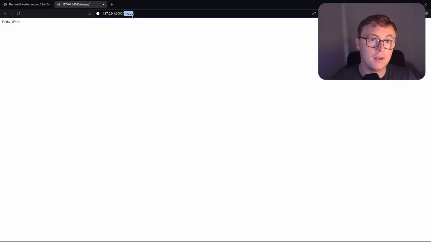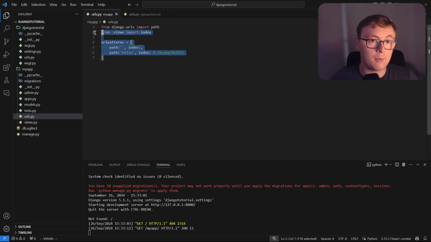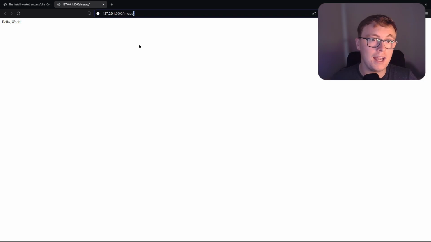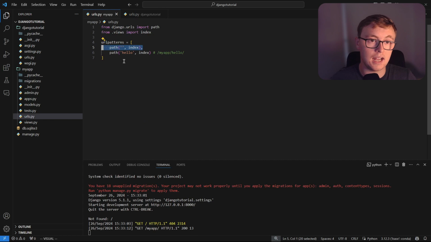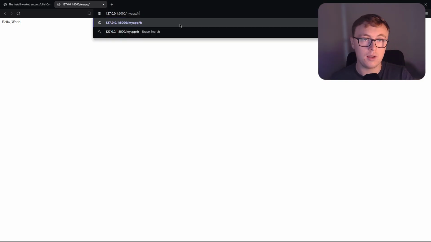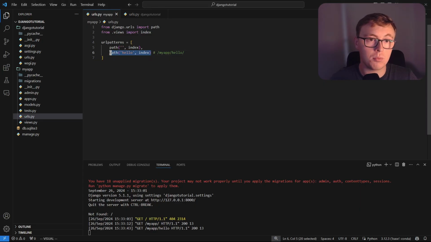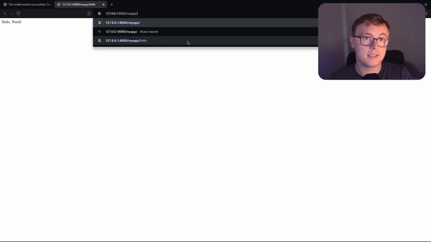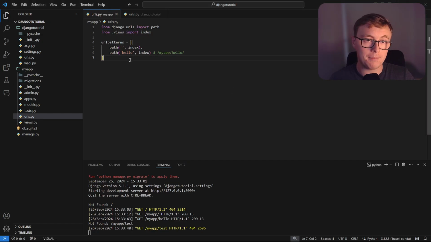So it goes myapp, then it says, after that, we're now in here. What's the path after myapp? Or it's just /, which is just this index one. And we can do /hello as well. And this takes us to this one. If we change this to test, we can see that's not mapped to anything.